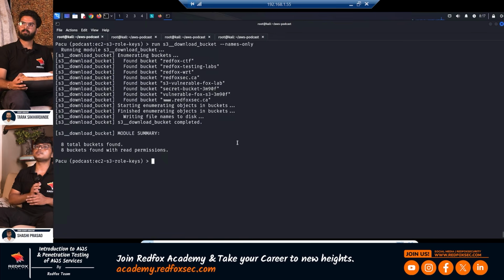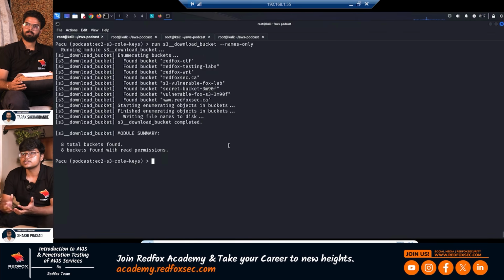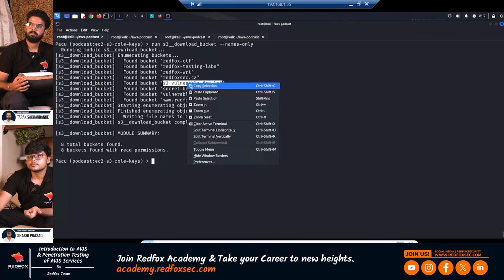Looks like this role has the list permission. That's why we are able to get the names of the buckets as well. If this role didn't have the permission to list these objects, we would not get that. So we can assume that this role has the listing permission, right? Which one is looking interesting? Let's say we take this S3 vulnerable Fox lab, because that's what we can use.